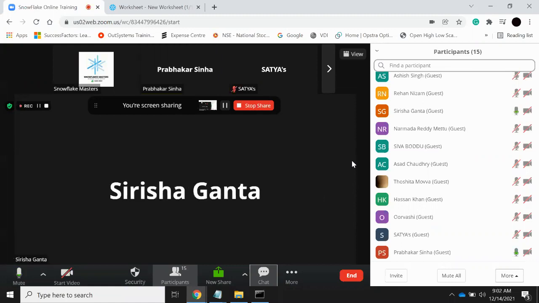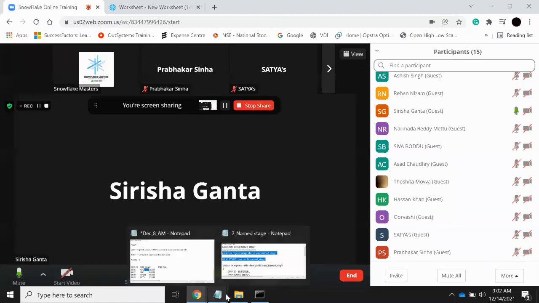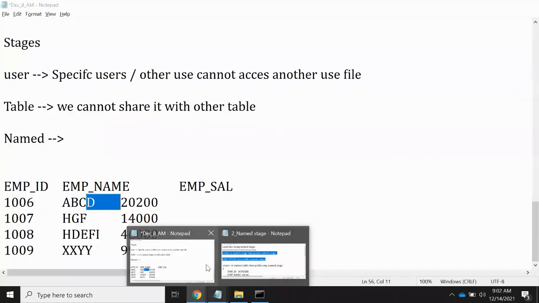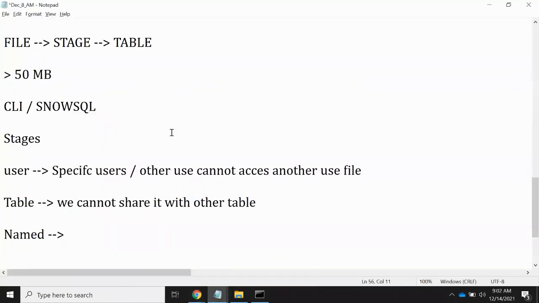Okay. Any other questions from anyone? Dinesh, one question. This is Sirisha. Under what scenarios is a file loaded into user stage or table stage? Named stage, I can understand because it has different file formats. But user stage and table stage are created by default, right? So by default, in which scenario do we use user and table stages?